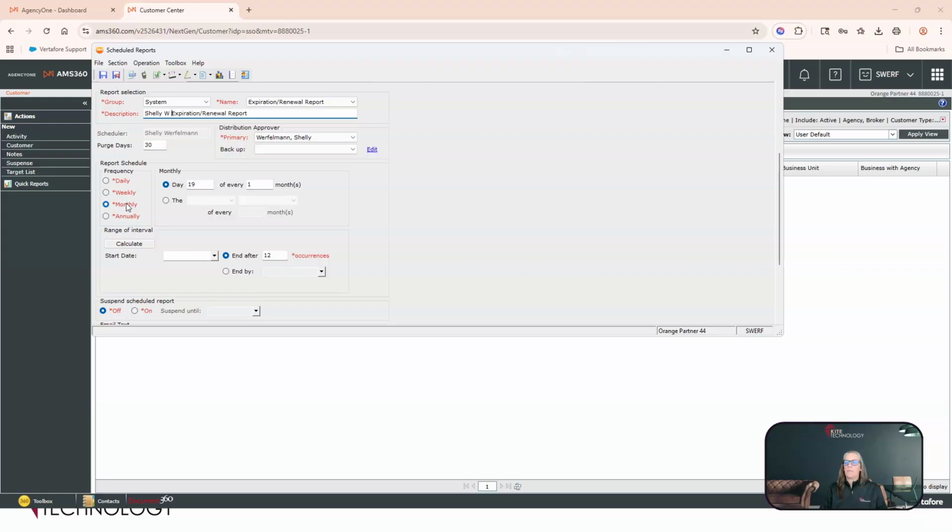So normally an expiration would go out on a monthly basis. So I have it already set to go out on a monthly basis. And then what day of the month do you want this to go out on? I'm actually going to set it to go out on the second of the month because you want to start working on this pretty quickly. Now you are usually running an expiration report for future renewals. So you could pick any day of the month you want.